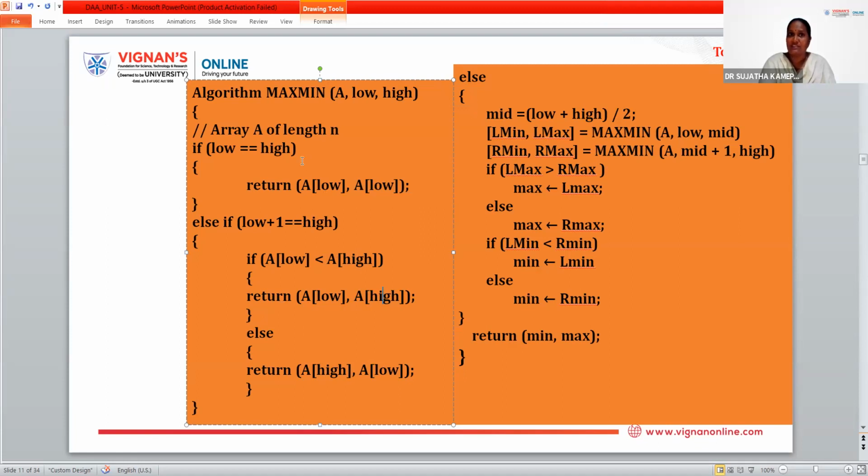Else, if these two cases are not true, low is not equal to high and low plus 1 is also not equal to high, then more elements are there in my array. In that case, we'll divide the problem into subproblems. That is, mid is equal to low plus high by 2. Now, L min and L max represent the results when, at mid, we divide the array into two subproblems.